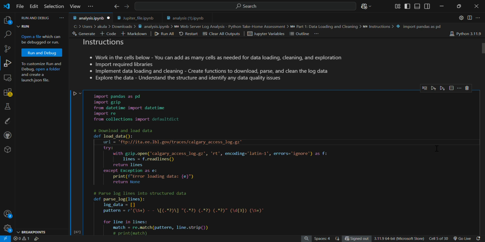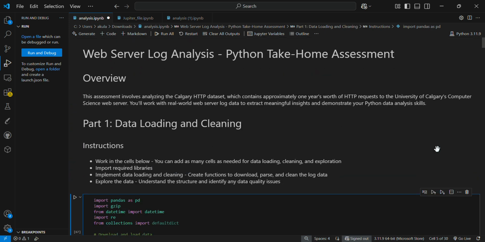The data is stored in compressed log files, and my job is to write the Python code to load the data and to clean the data. After that, I answered a few relevant questions, such as how many errors were there, which were the popular URLs, the bandwidth, and so on.